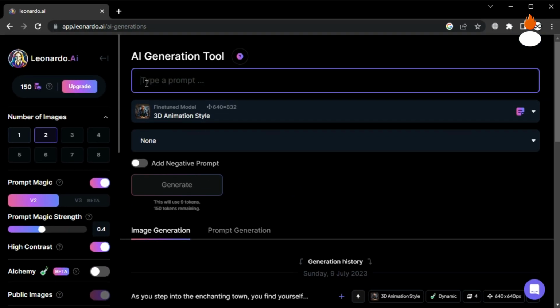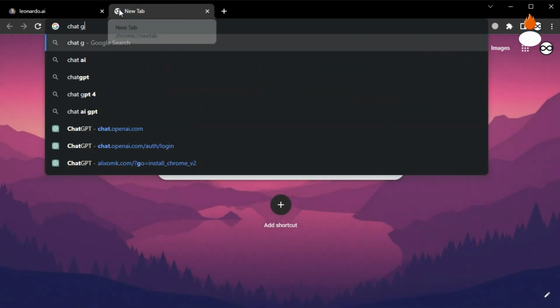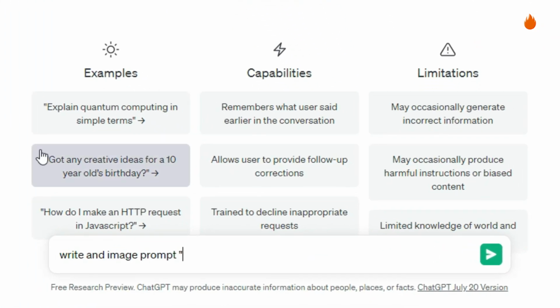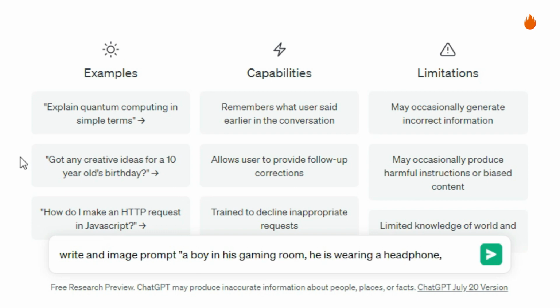Now, the crucial part, the image prompt. If you're feeling stuck, don't worry. We have an AI-powered assistant at our disposal. ChatGPT. We'll ask ChatGPT to provide us with a creative and concise image prompt for today's project.